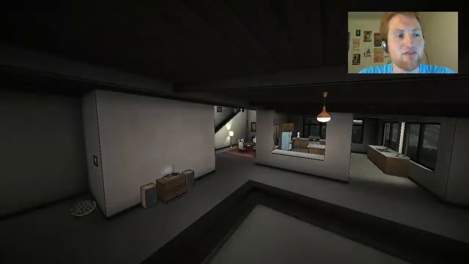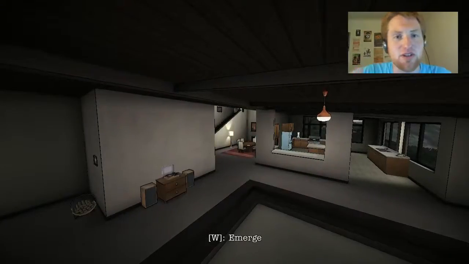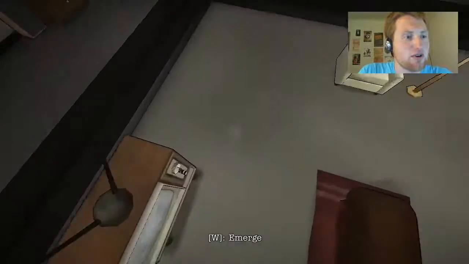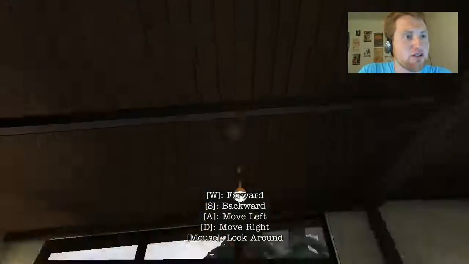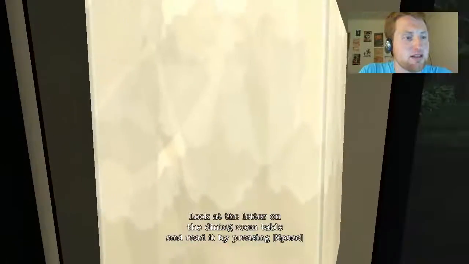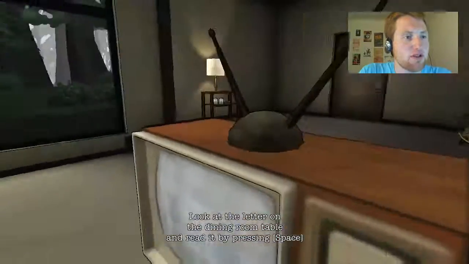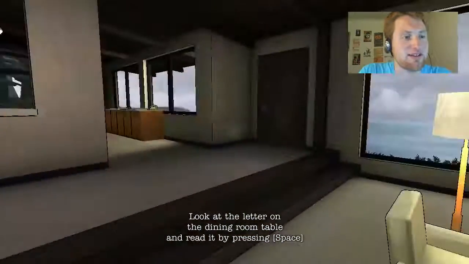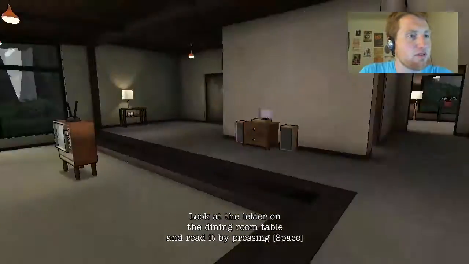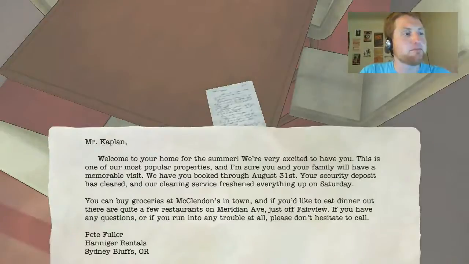So all of these cuts to white create a very disjointed effect that's sort of interesting. So I can look around and press W to emerge. Forward, backward, left, right, look around. Was I in a light? I'm not sure what I emerged from. Okay, there's a letter on the dining room table. Where is the dining room? How do houses work? What's a dining room? There it is.